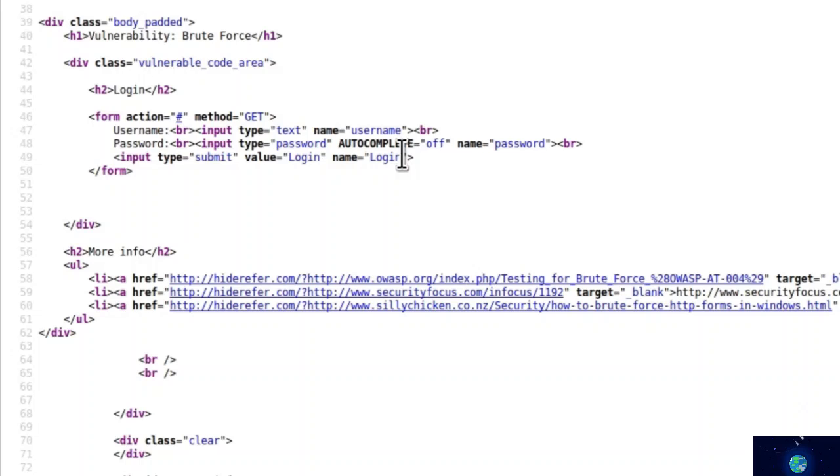And at last, you also need to check the name of the button. So this can basically be named anything. That's why you always need to view page source and check it out before running your program.